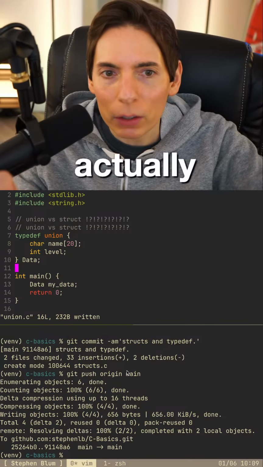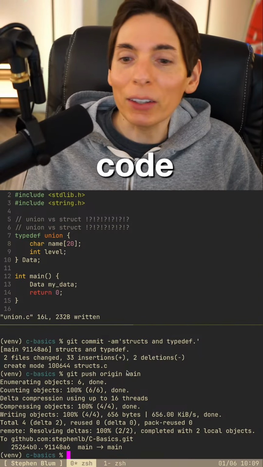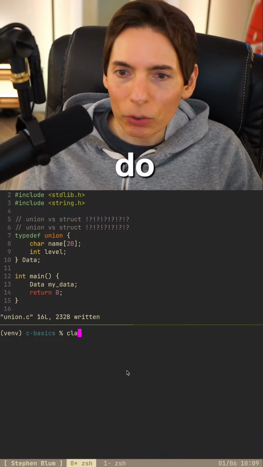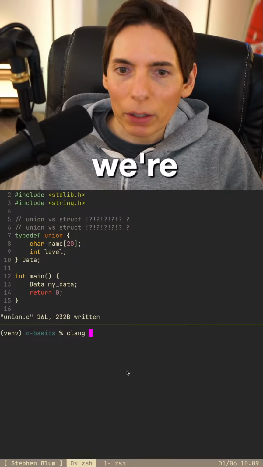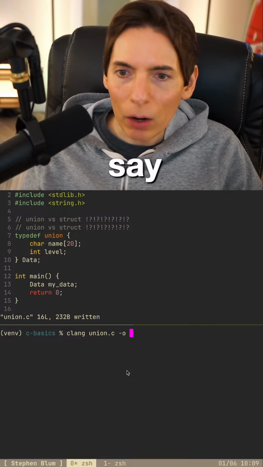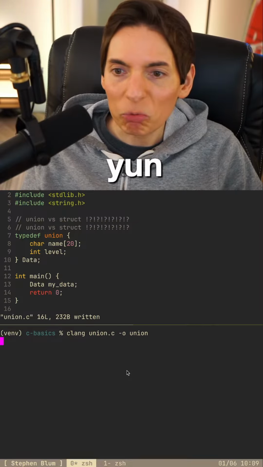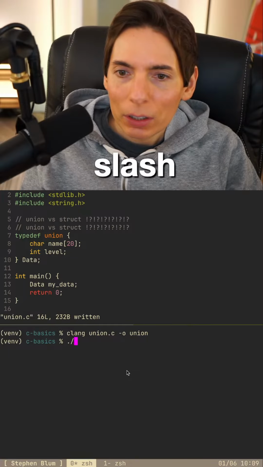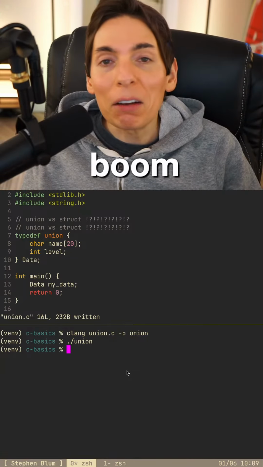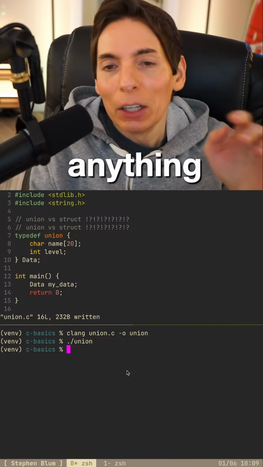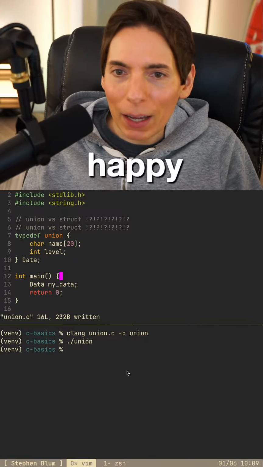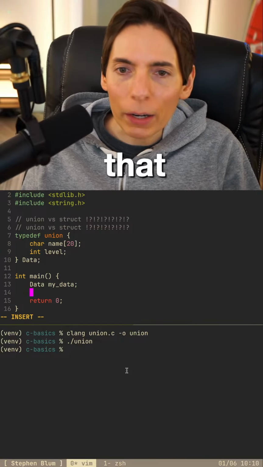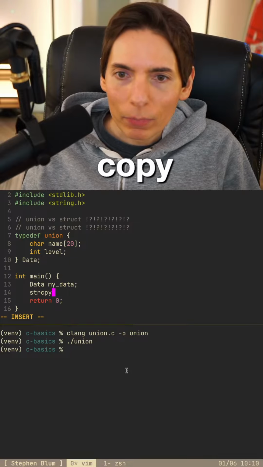Where can you actually run the code? Right here on your terminal. That's what we're going to do right now. So clang, and we're going to type in union.c, and we're going to say our out file is called union, straight up like that. Hey, it builds. All right, let's try that. ./union, and boom, it did everything we wanted. No crash or anything. Hey, that works great for me. I'm happy about that.